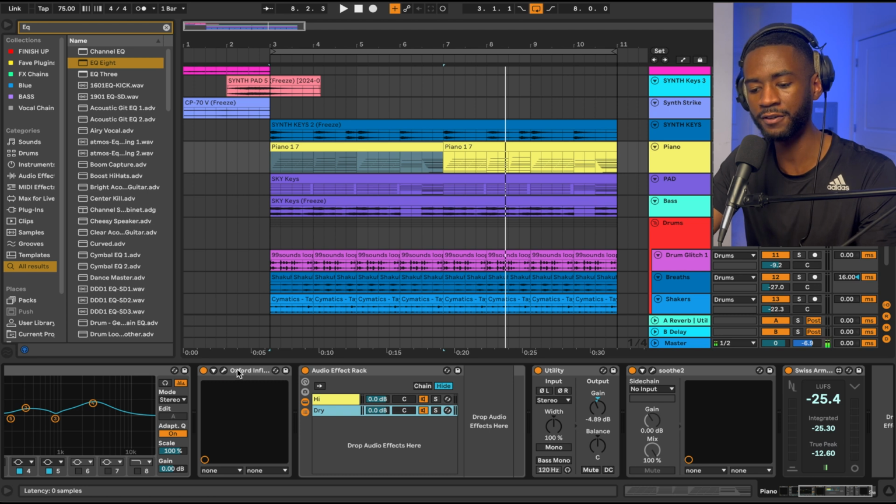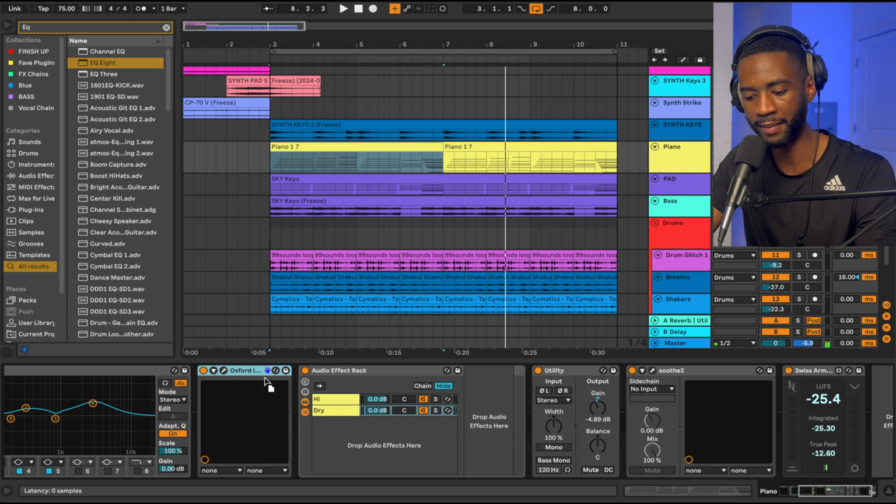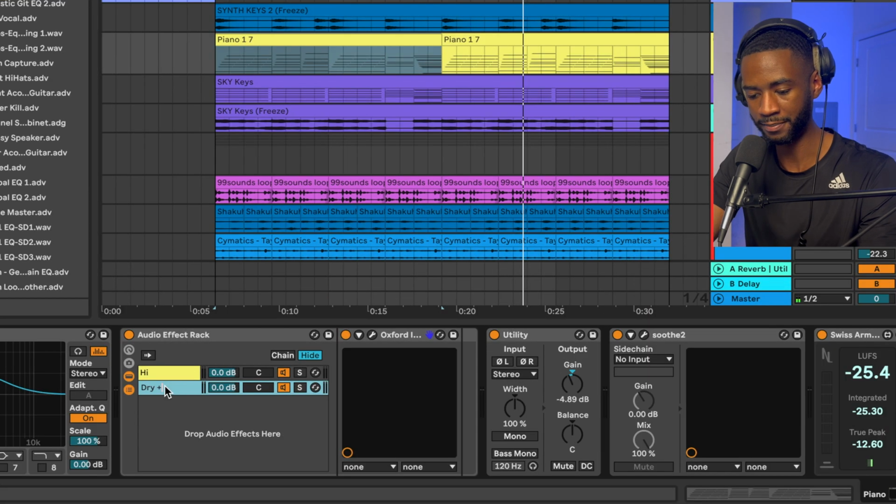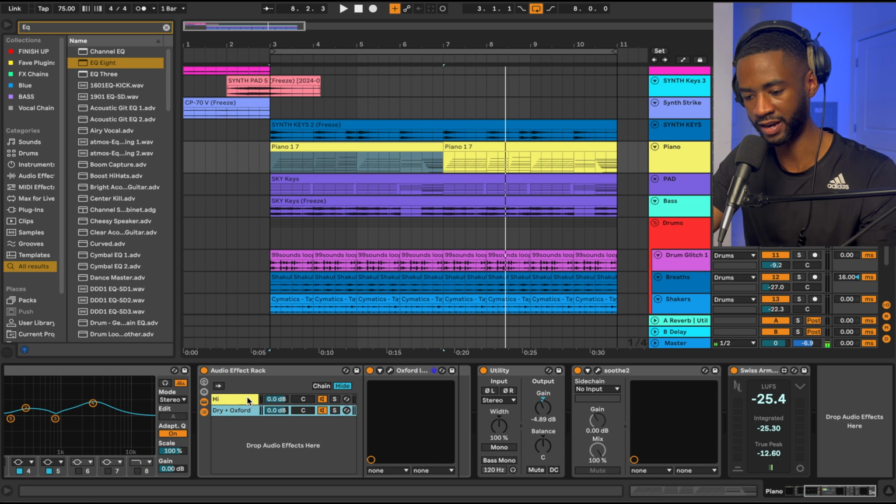But for the heck of it and just, you know, me thinking creatively, I'm going to grab this Oxford inflator. I'm going to just put that in the dry plus Oxford. Just to stay like organized or whatever.